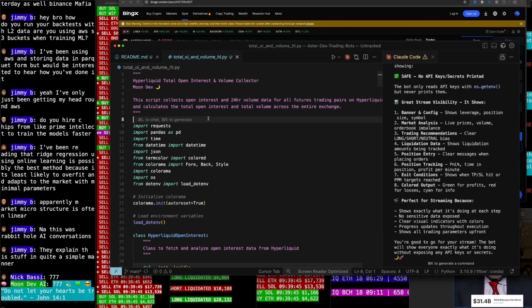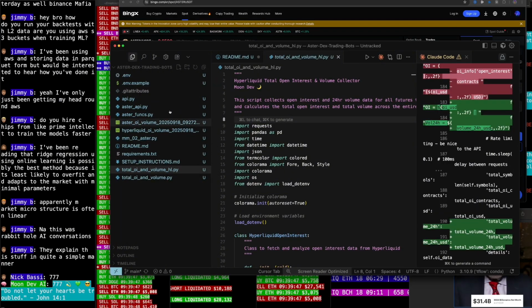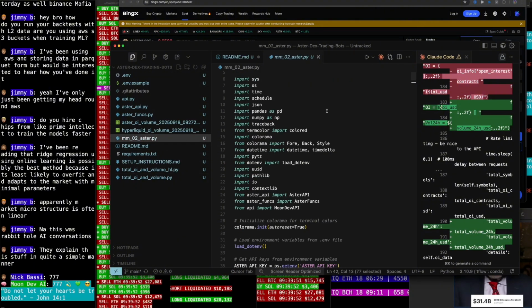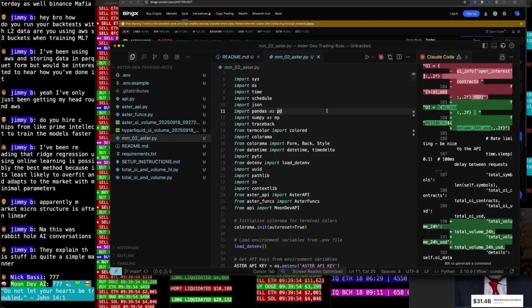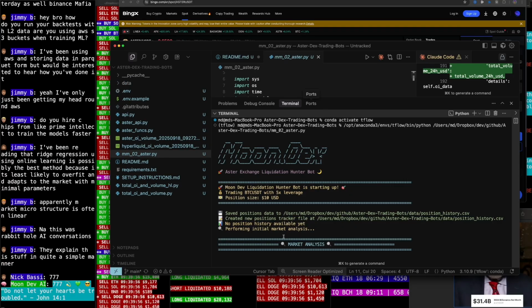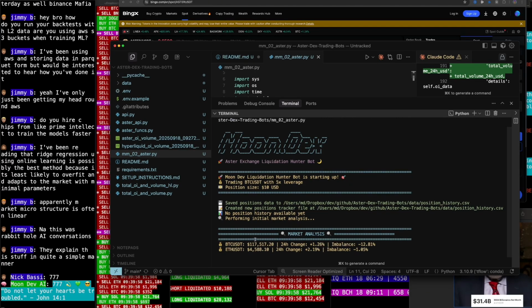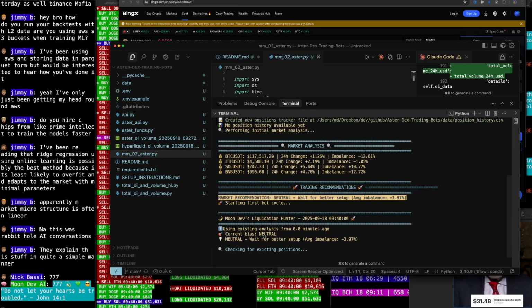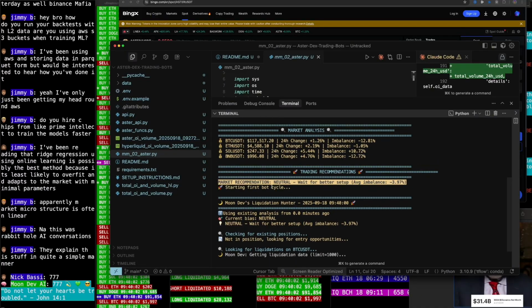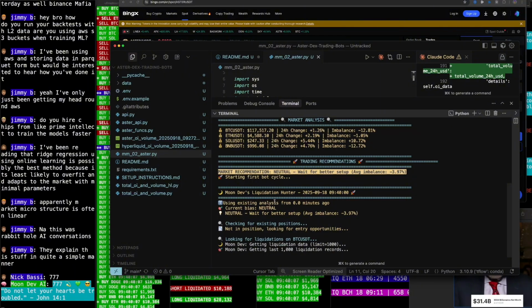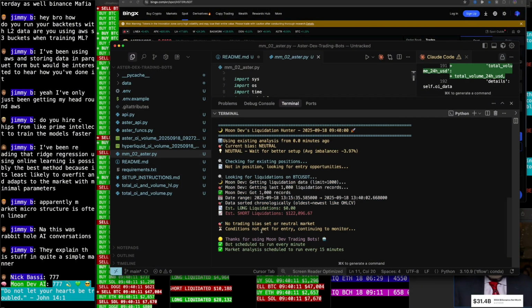Okay, let's go ahead and see if this bot can run here. Let's go to Aster MM02 and let's just run it here. Okay. Market analysis: market neutral, wait for better setup. Average imbalance here. Not in position, looking for entries. Neutral. Beautiful.